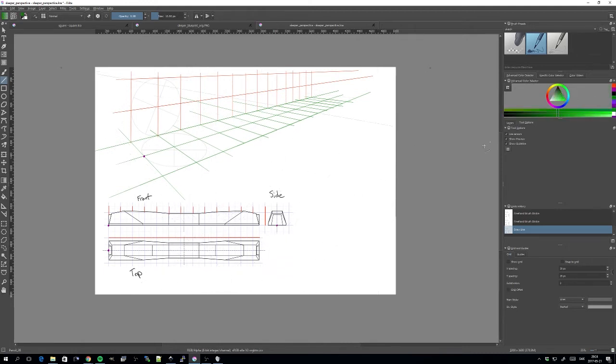Now for the horizontal grid, if we look at it from the side, we can see that it's going underneath, at the bottom of the sleeper, and also in the front view we can see that it's the same as the bottom of that one, and in the top view it's actually going behind or below, like so.